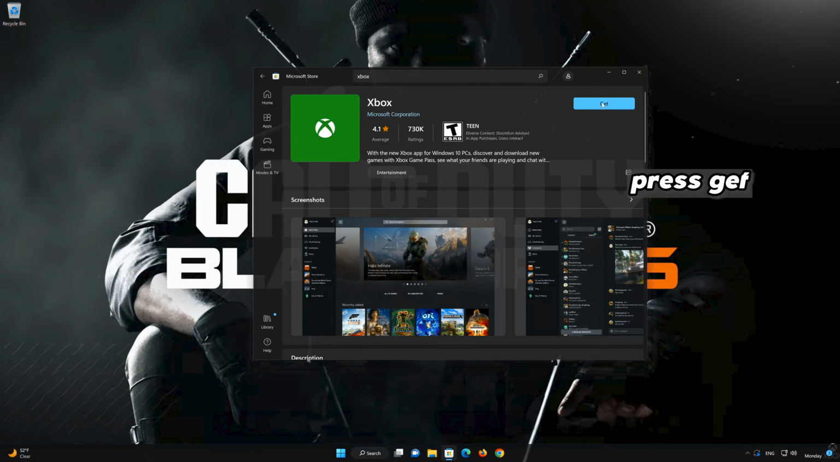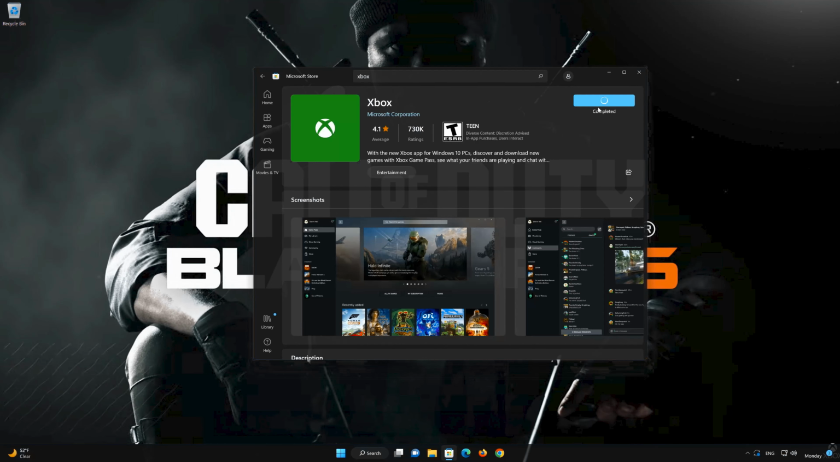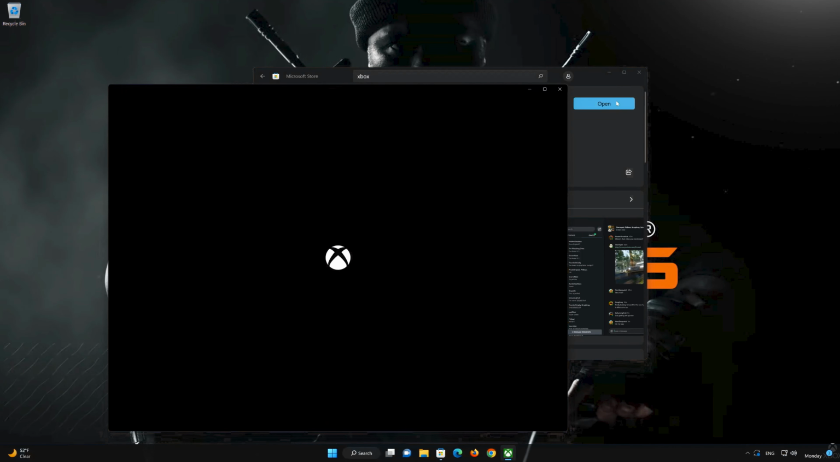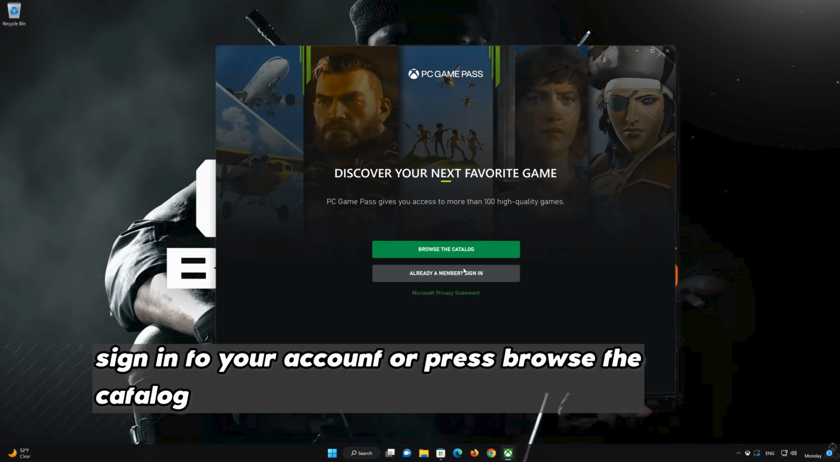Press Get. Wait for the app to be downloaded and installed. Press Open. Sign in to your account or press Browse the catalog.